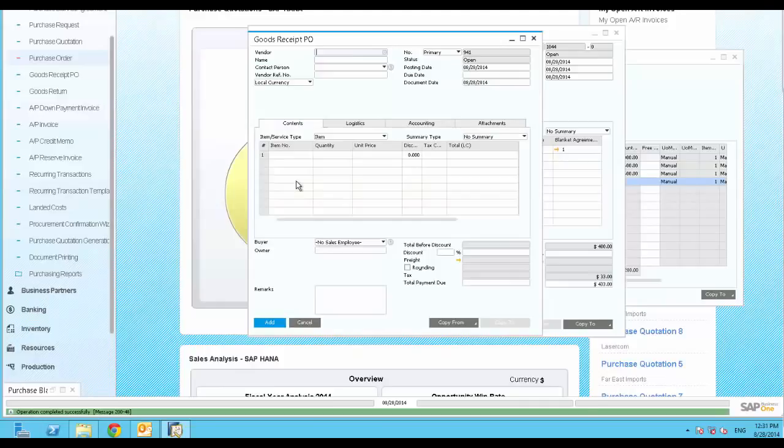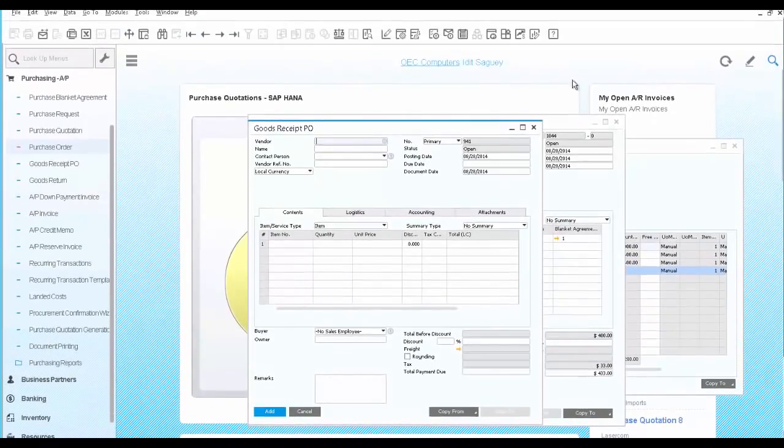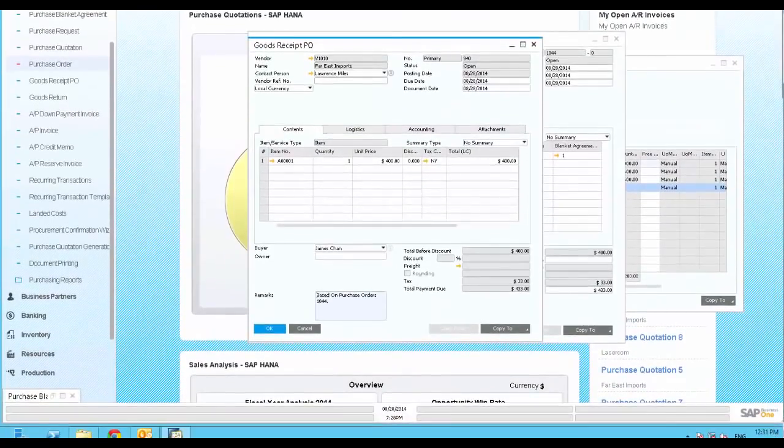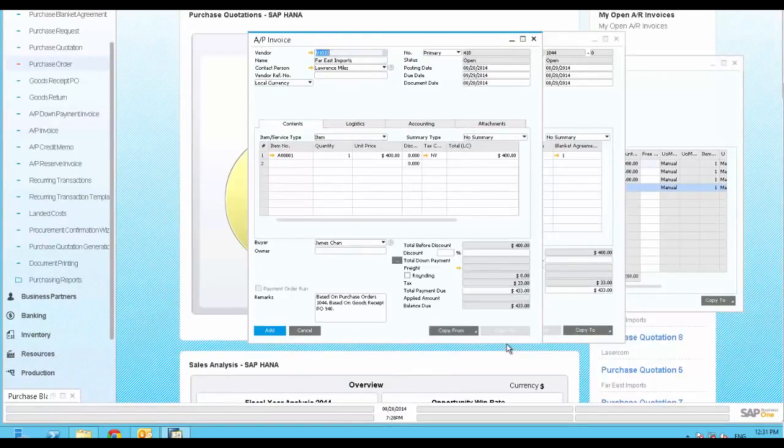Finally, you have received the bill from your vendor, so you're ready to post the AP invoice. We repeat the same operation by copying the Goods Receipt PO to an AP invoice. We click Copy To AP Invoice. You may notice that many of the documents in SAP Business One have the same structure and are based on each other. This saves time and money in learning to operate the application while lowering your total cost of ownership. We're going to save the AP invoice into the system.